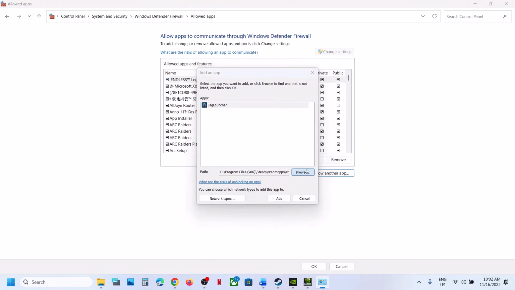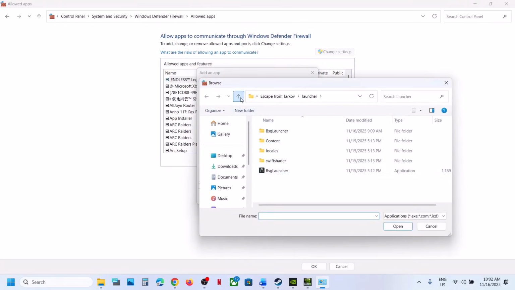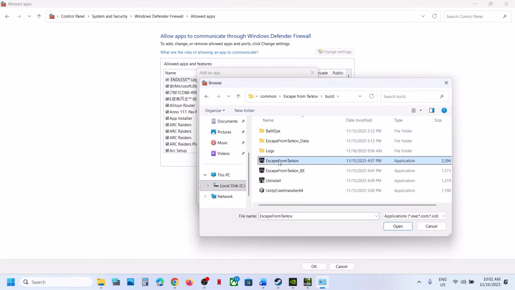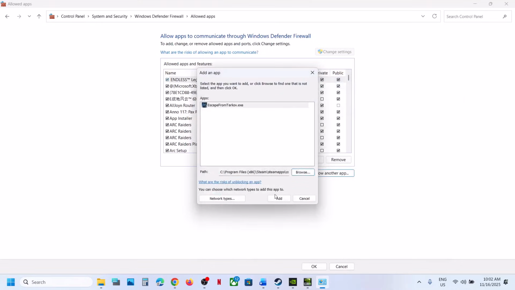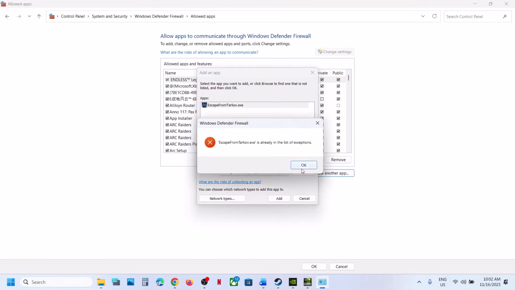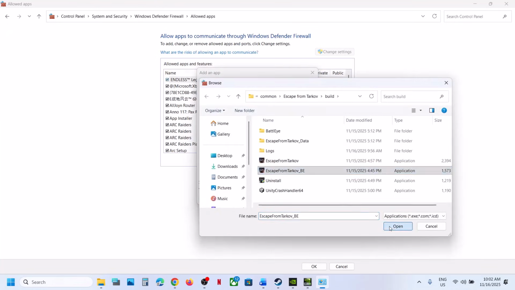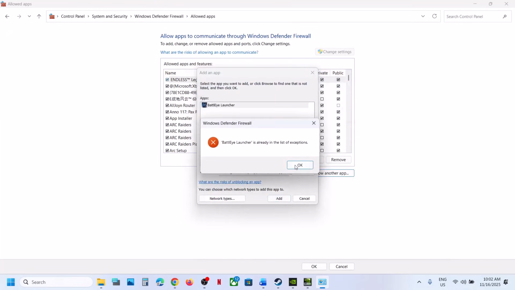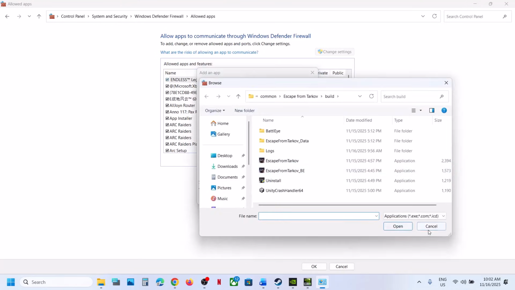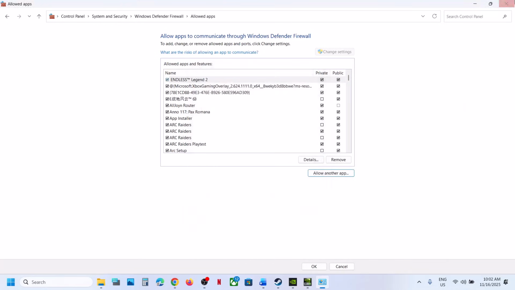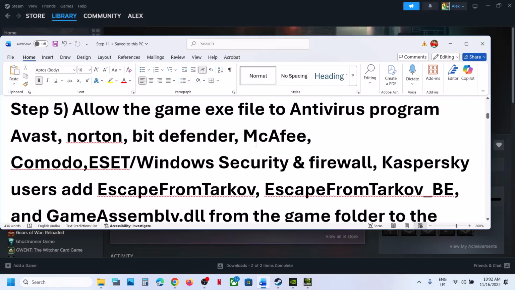Again, allow another app, click on browse, open the build folder, select all the exe files over here. In my case, I have already added. Allow another app, browse, select this exe file as well, open, and again allow another app, click on browse, and then yeah, already added. Once it is added, now you can launch the game.